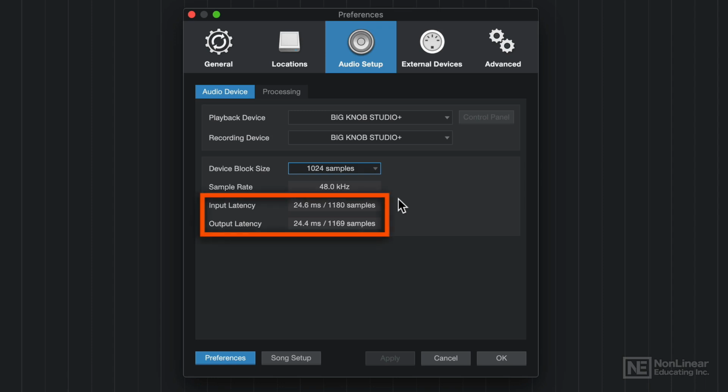For example, at 1024, I'm getting 24.6 milliseconds of input latency and 24.4 milliseconds of output latency, so almost 50 milliseconds of round-trip latency. Latency is essentially heard as an audible delay in the audio signal. And this is certainly a bad thing for recording, especially if your musician or singer is hearing themselves on a delay. This can be distracting to them and can mess up the performance. However, it's not necessarily a problem when editing and mixing.